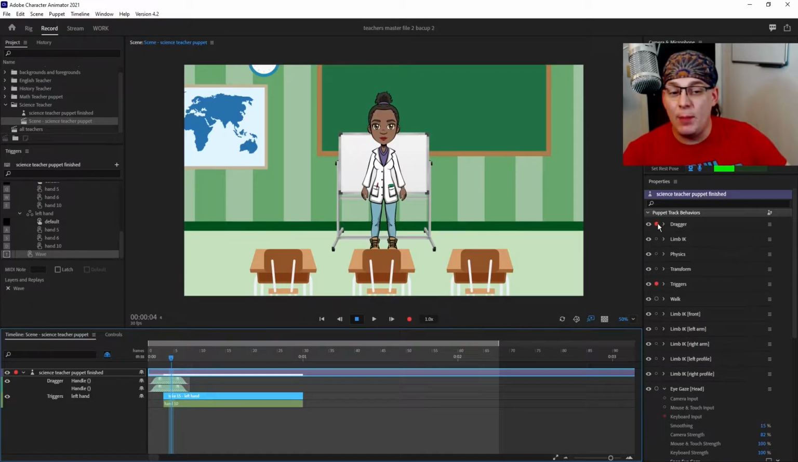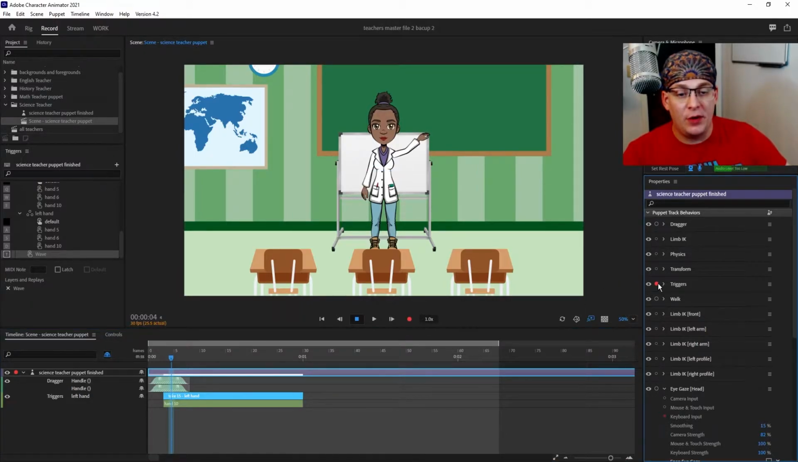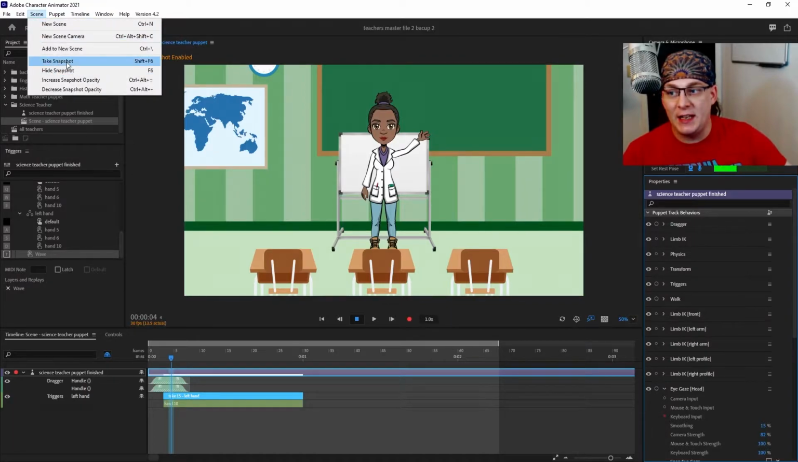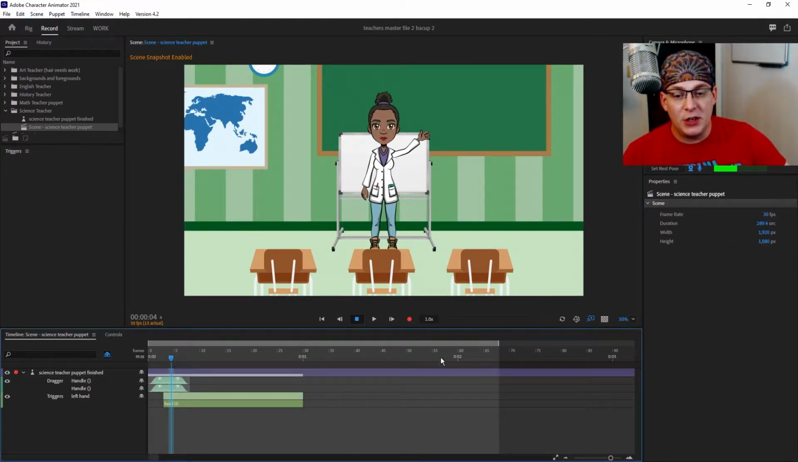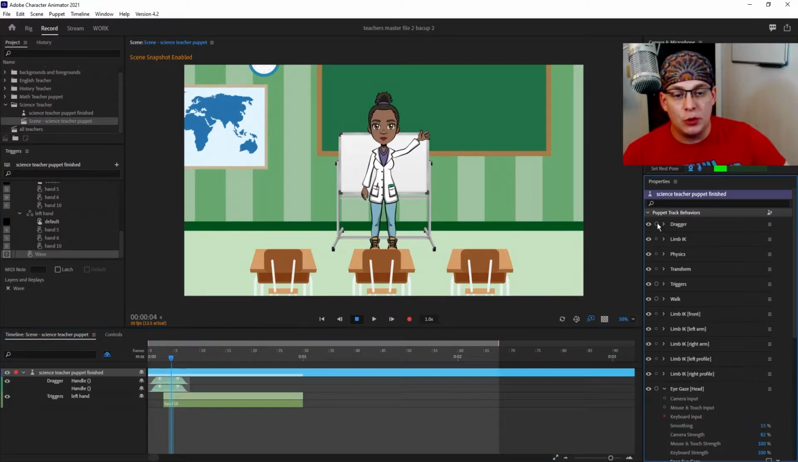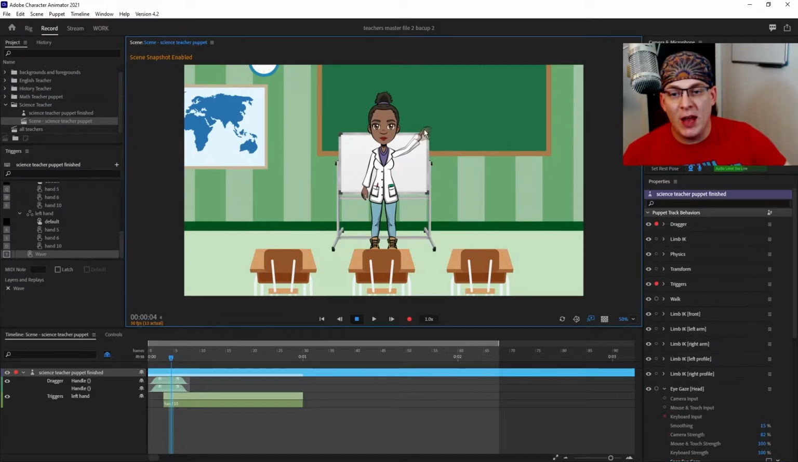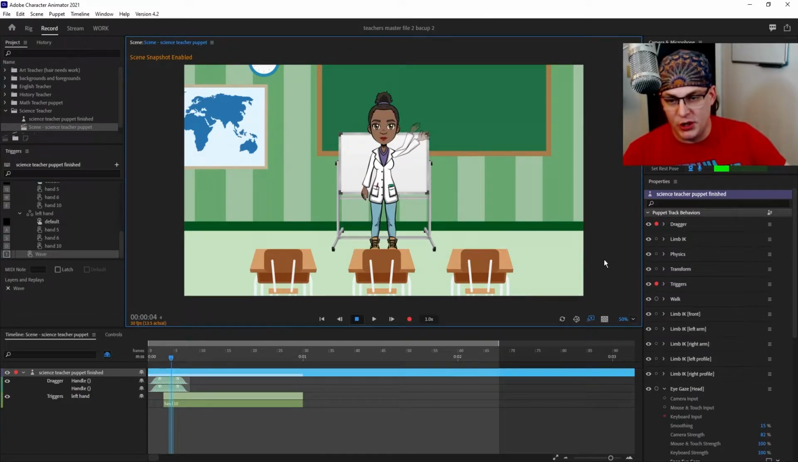Now if we disable our dragger and our triggers behavior, we can create a snapshot by pressing Shift F6 or by going to Scene, Take Snapshot. And what that's going to do is if we select dragger and triggers again, you'll see we have an onion skin effect. So we can see where our last animation was. Drag your hand to where you want your second animation to end up. That looks good. And don't activate the hand.